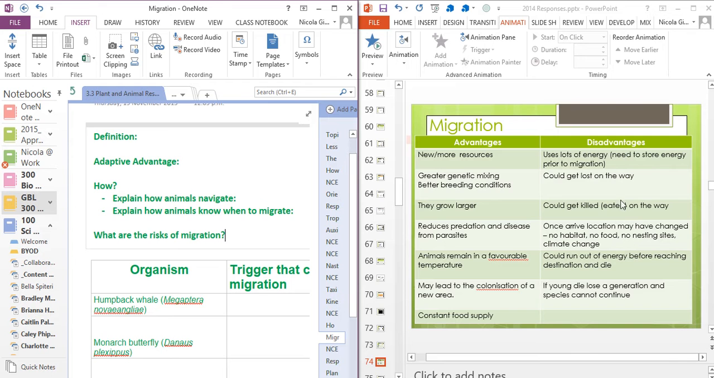So what are the disadvantages? It takes lots of energy, and so prior to migration, animals have to be eating a lot and storing a lot of food. Obviously they can get lost and die on the way, they get killed or eaten. Once they arrive, maybe it's changed. Maybe the area's been paved over for a car park. There's no food, there's no nesting sites, maybe climate change, the island's now underwater. They could run out of energy before they get there and die. And the young are often lost because they cannot get to the end or to the destination.